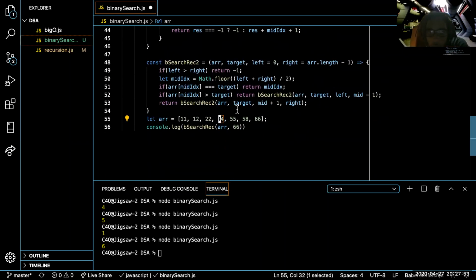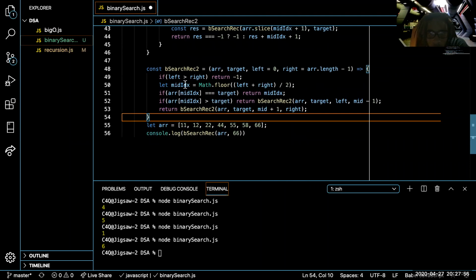Corey, is it mid or mid index? Yeah. It's a mid index.